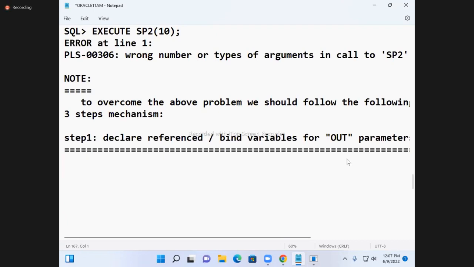But these referenced variables, are you declaring for which parameters? Only out parameters, not in parameters, because for in parameters I don't need it. It directly saves our value. Yes or no? But only for out parameters, we need one referenced or bind variable to be created. Suppose in your procedure there is more than one out parameter, that means 2, 3, 4. However many out parameters there are, that many referenced variables are created first of all.